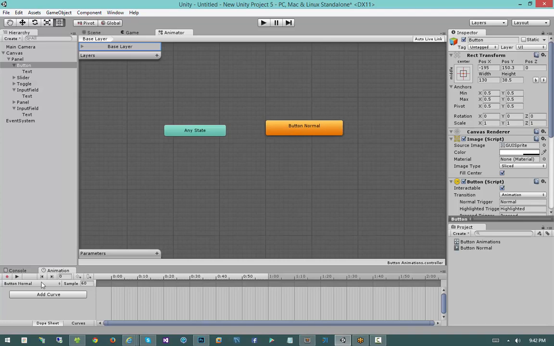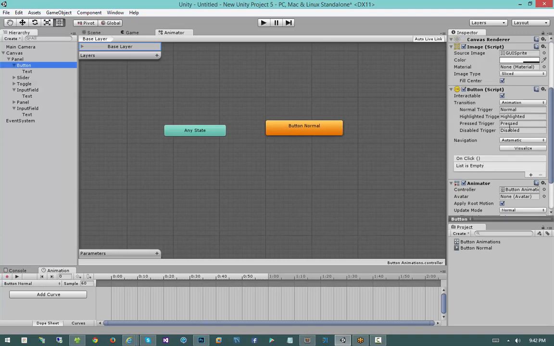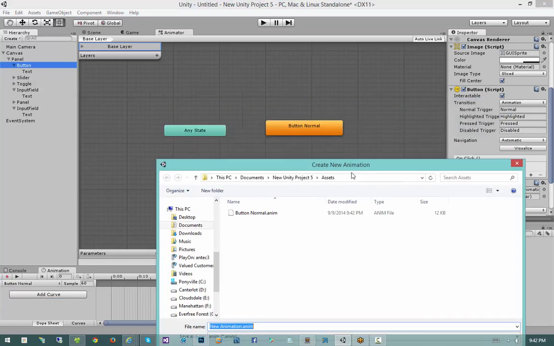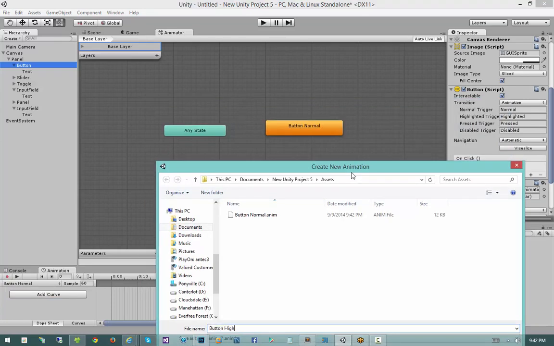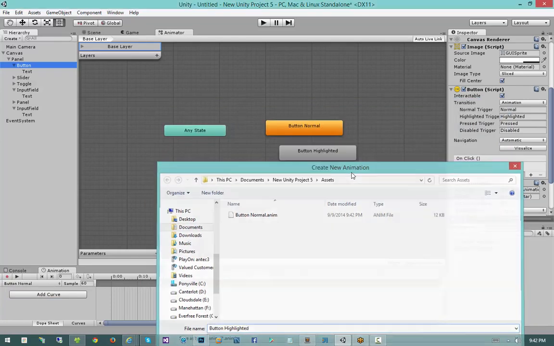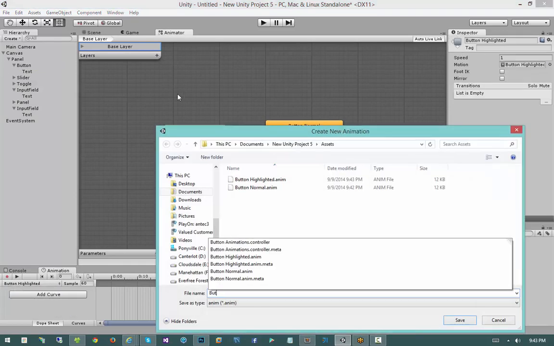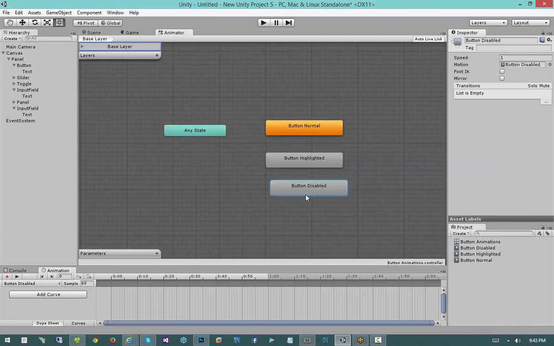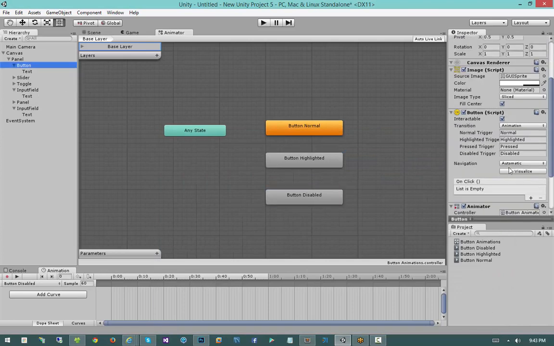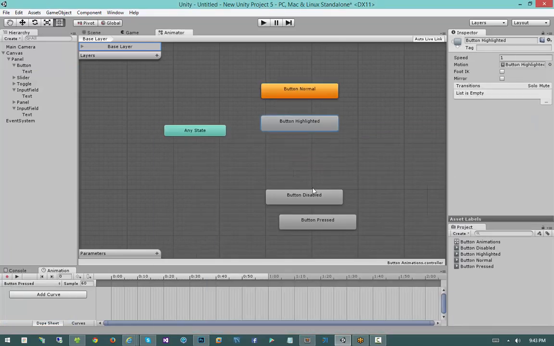Next up, I'm going to create our highlighted, pressed, and disabled states. I'm not going to fill them in with any animation yet. We'll do that momentarily. So next up, I'm going to say button highlighted, which is going to be empty. Then I'm going to say button disabled, which is going to be empty. And I believe the last one is going to be pressed. Okay, so that's all well and good.